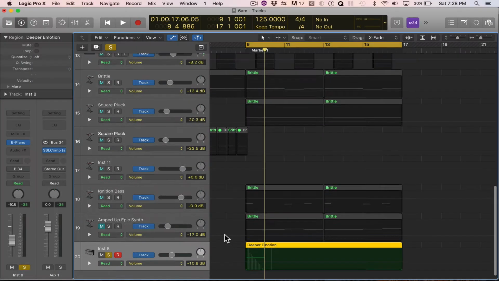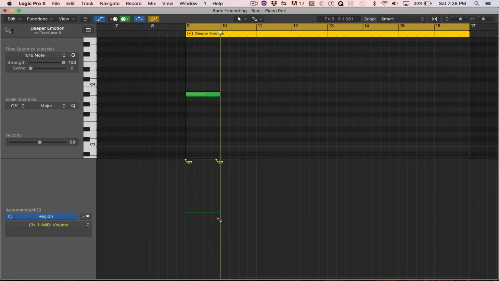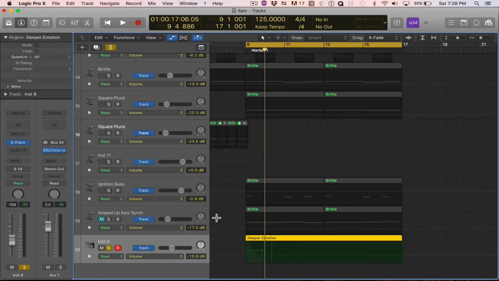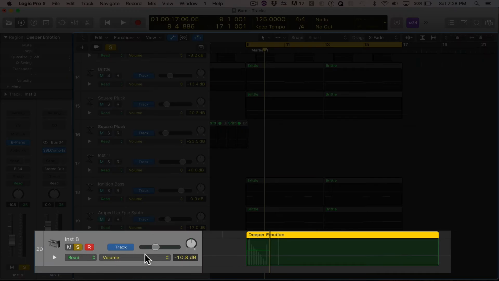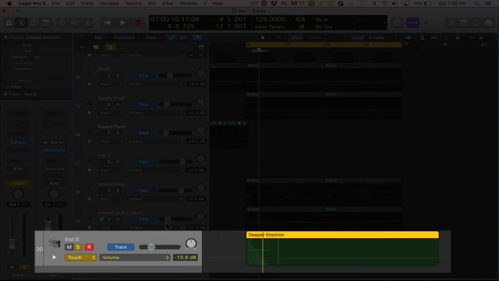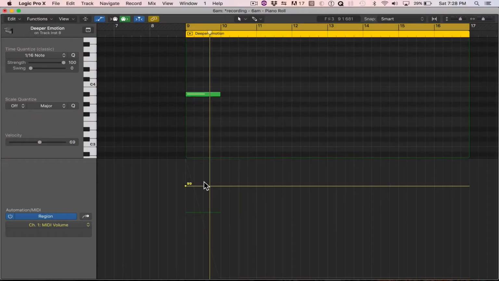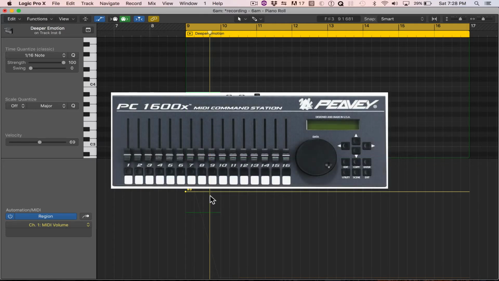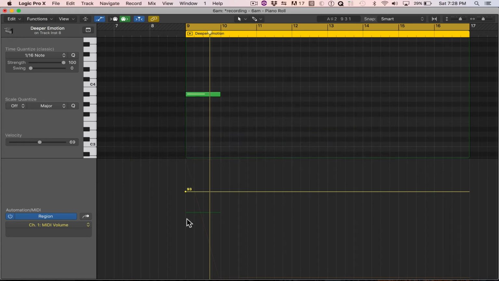See, the volume the other way is this way. So if I automated it, so that's completely 2 different ways. One is actually automating the volume of the track, and one is the actual MIDI volume itself. And there's MIDI CC controllers which have faders that control these parameters, which is different than controlling the actual volume of the track.